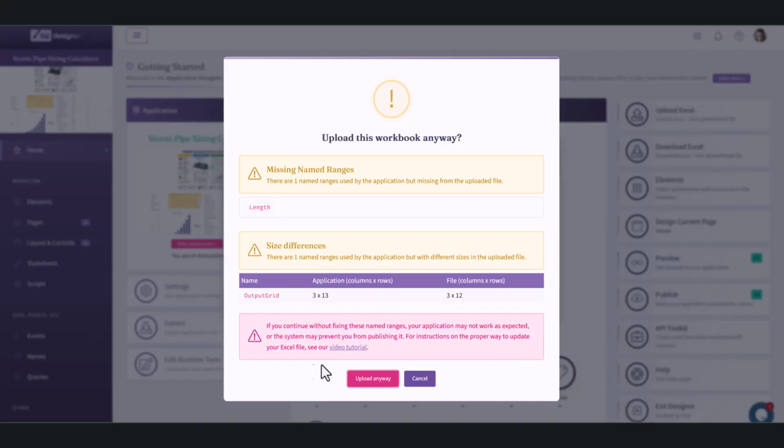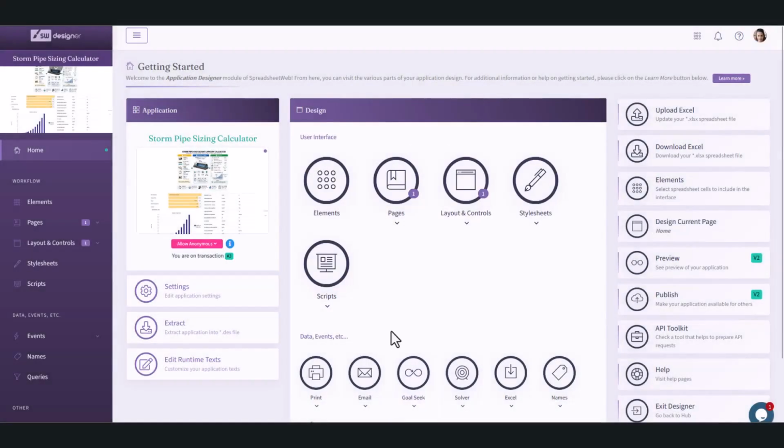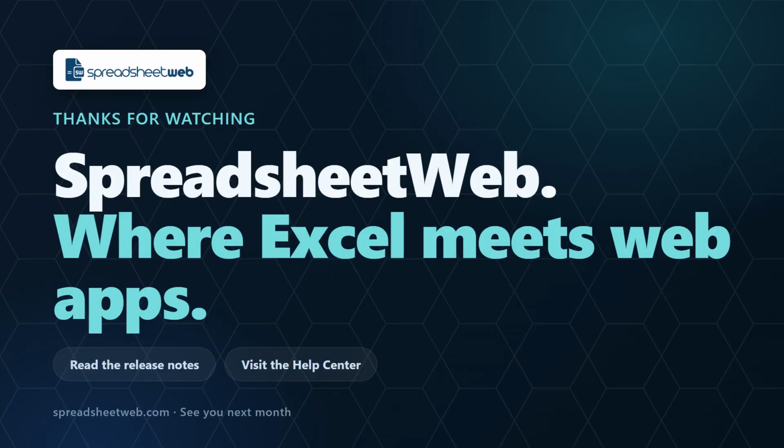Missing named ranges lists the ranges your app needs that are not in the new file. Size differences shows the ranges whose rows or columns changed, old and new, side by side. Then it is your call. Cancel and fix the workbook, or upload anyway if the change was intentional. It is a pre-flight check, not a replacement for testing, but it catches the problems that used to surface much later. For the full details, check the release notes and the Help Center.